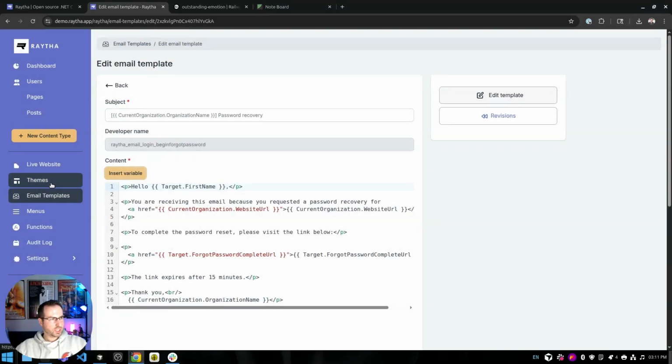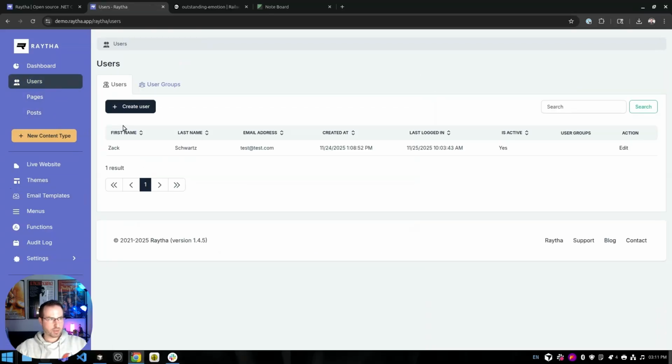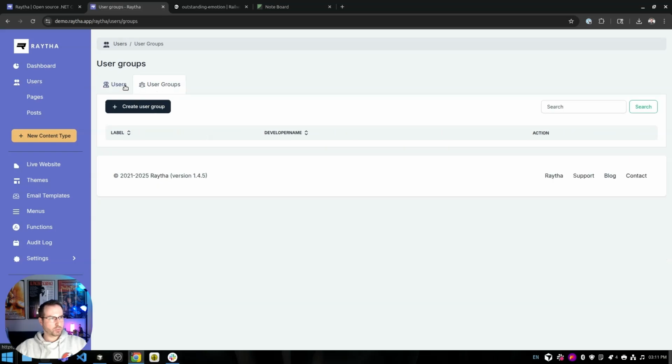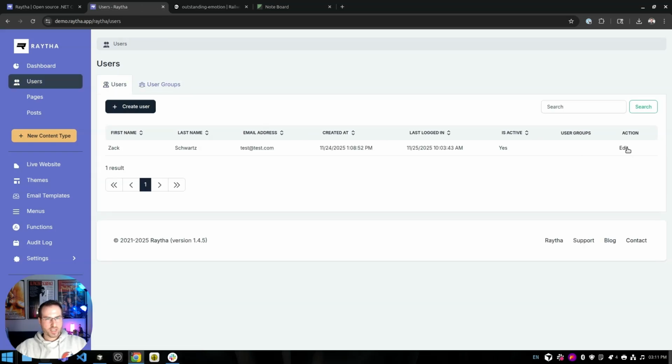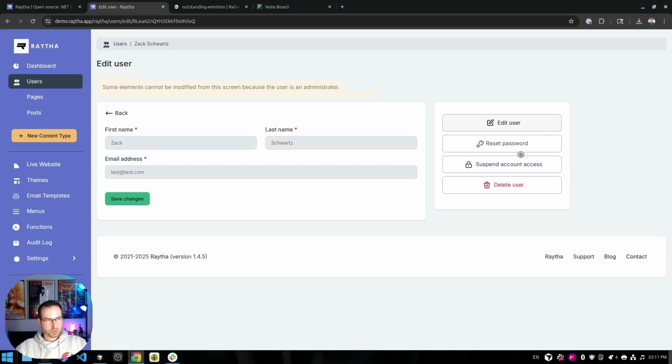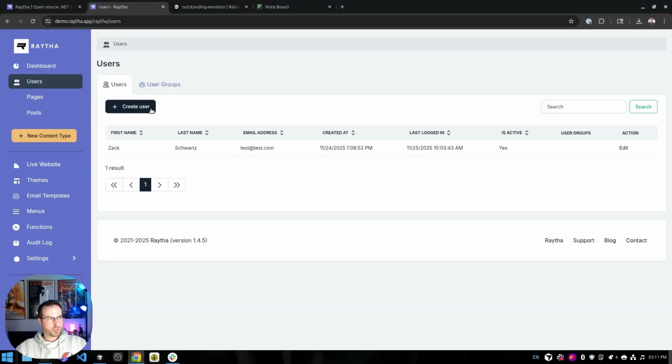All right, we're gonna skip over themes. We're gonna come back to themes, but first we're gonna go to users here at the top. So this is where you would have your public users who can create accounts if you want them to be able to. You can have user groups. You can manage them by coming in here, resetting their passwords, suspending their accounts, things like that.